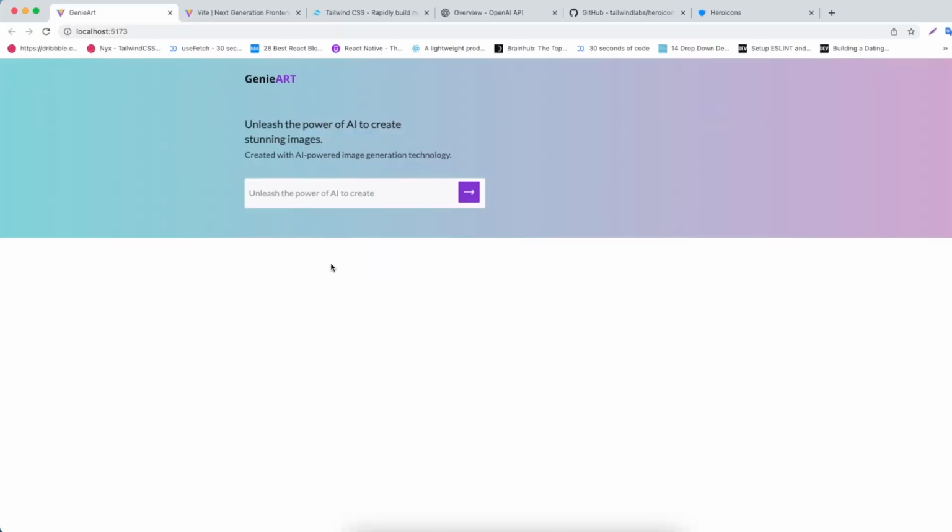Hello everyone, welcome back. So today we are going to be building a really fun project, and as you can see here, this is really simple, and it's called Genie Art.